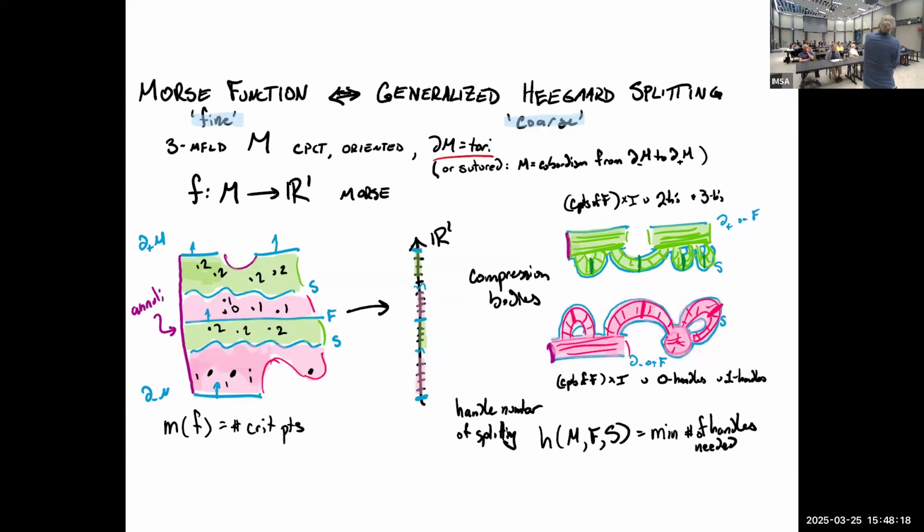Okay, so what we're doing is using this Morse function to get this alternating stack of red and green compression bodies. And what this gives us is something we call a generalized Heegaard splitting. I'm just going to package all of the F surfaces together as F, and all the S's together as S. That splitting, decomposing my manifold into this collection of compression bodies that fit together in the way indicated, is going to be a particular generalized splitting, and that records some number of handles needed.